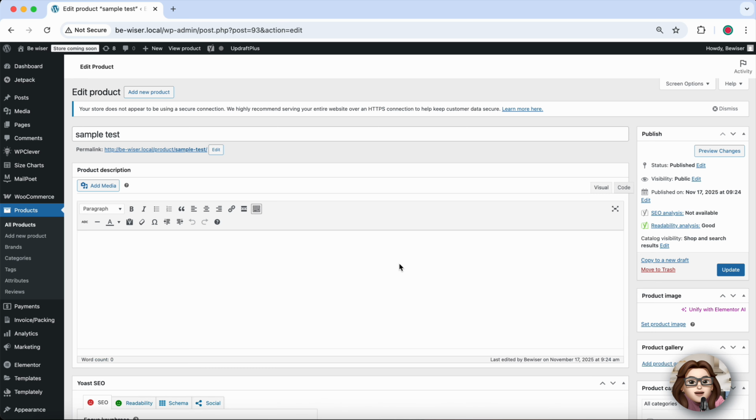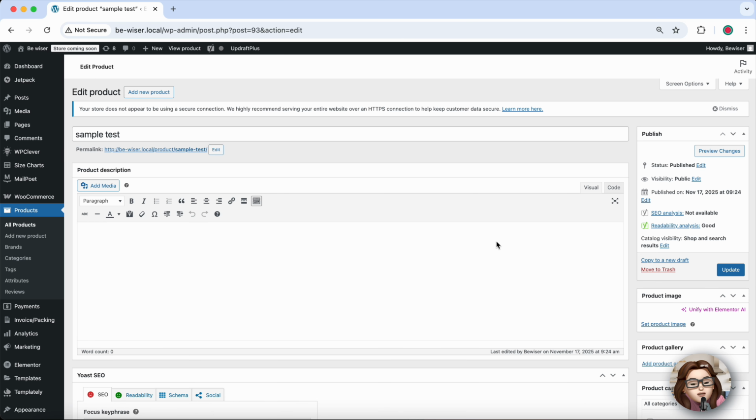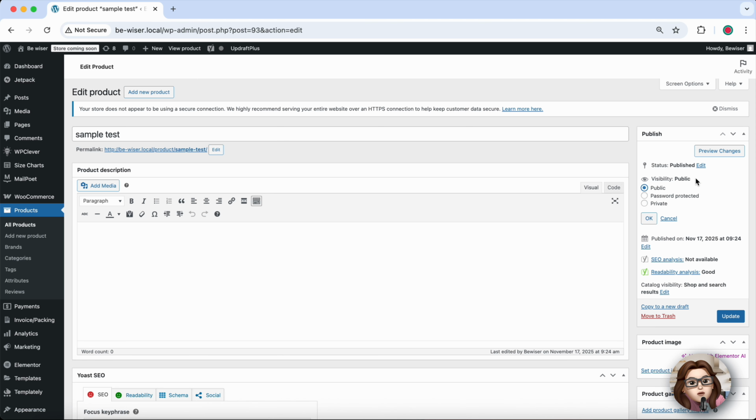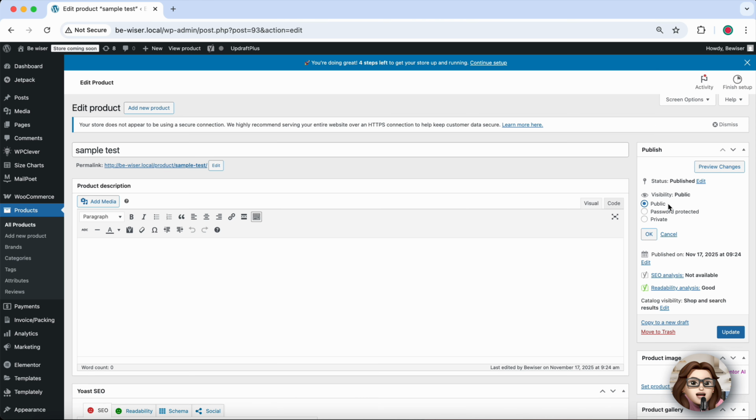Once you're on the product editing page, look to the right sidebar for the section labeled Status and Visibility or Publish depending on your setup. In this panel, locate Catalog Visibility and click Edit next to it. A few visibility options will appear. To hide the product from your shop page completely, select Hidden.